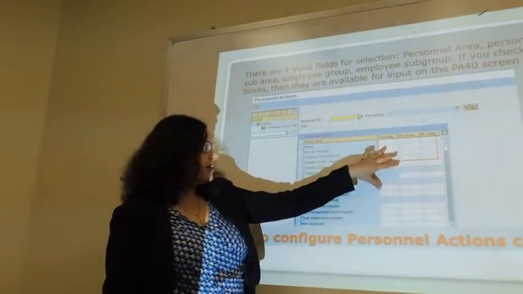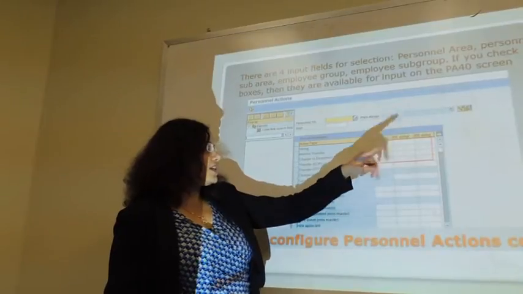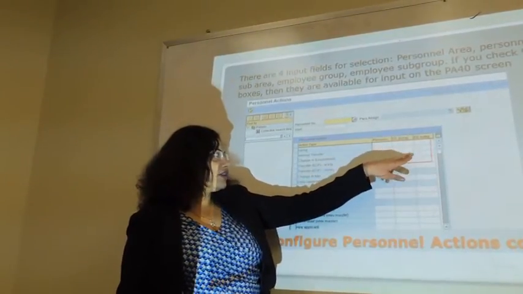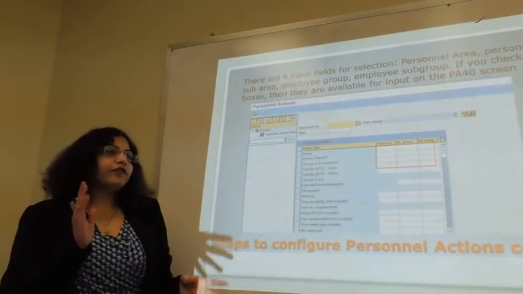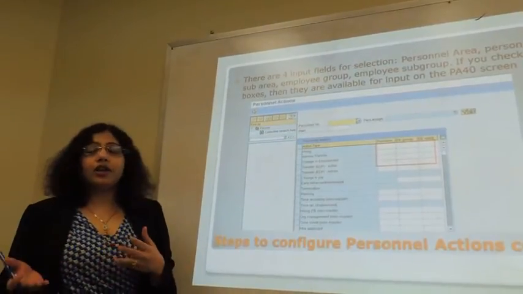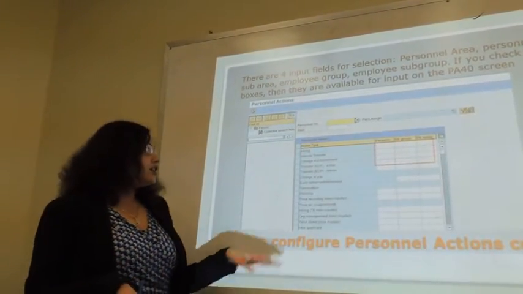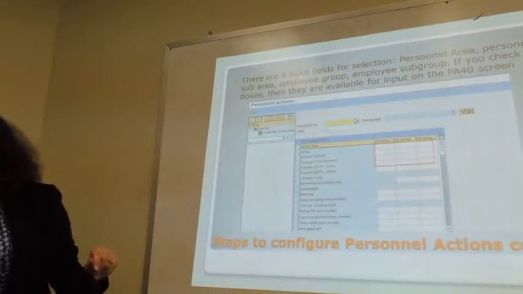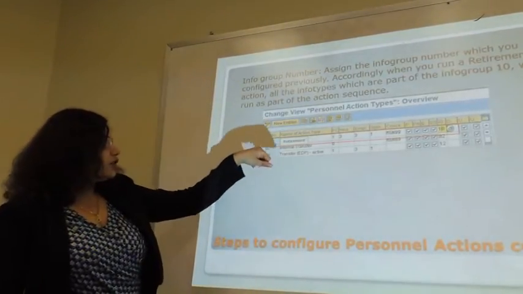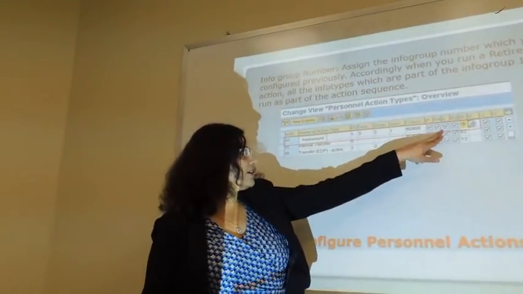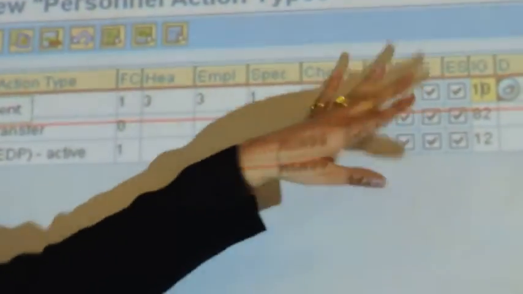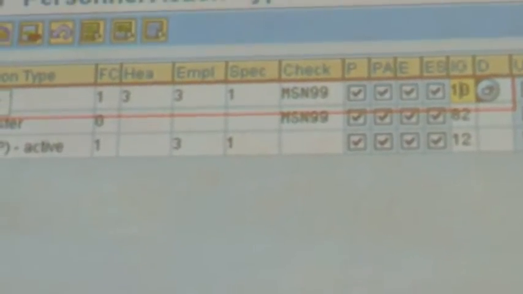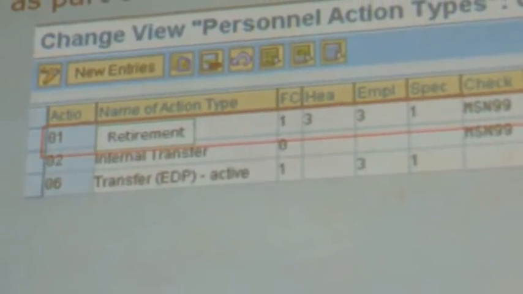Here you can also click on the check boxes. You will see in the next slide the personnel area, employee group or subgroup. Here you can specify for the user if you want them to access, or change themselves or not, so you can check or uncheck the boxes. Like this one, we go to retirement, and here we have checked the personnel area, personnel subarea, employee group, subgroup, and also put the info group which we created in define info groups. So here we make a connection between the action type and the info group.